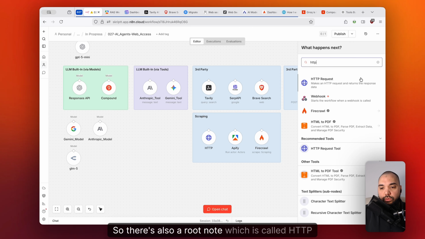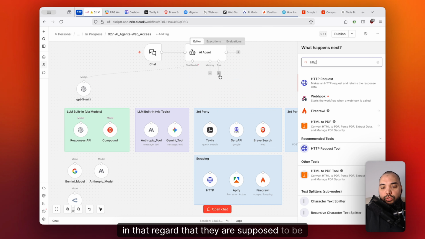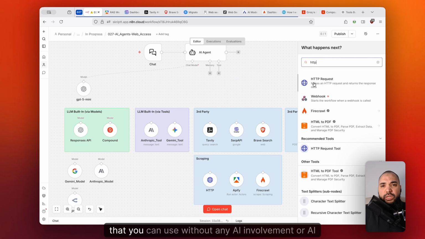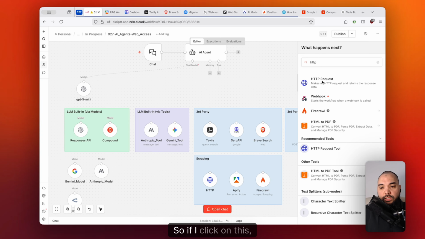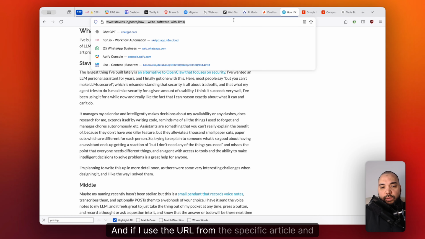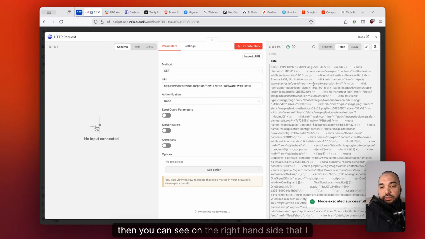So there's also a root node which is called HTTP request, which is different from the tool, right? Remember, the tools are different in that they are supposed to be connected to an agent, but the HTTP request node is also a dedicated root node within n8n that you can use without any AI agent involvement, right? So if I click on this, you can see that this is completely empty. And if I use the URL from the specific article and put this in this URL field right here and leave everything as is and execute the step, you can see on the right-hand side that I actually do get the complete site, right?